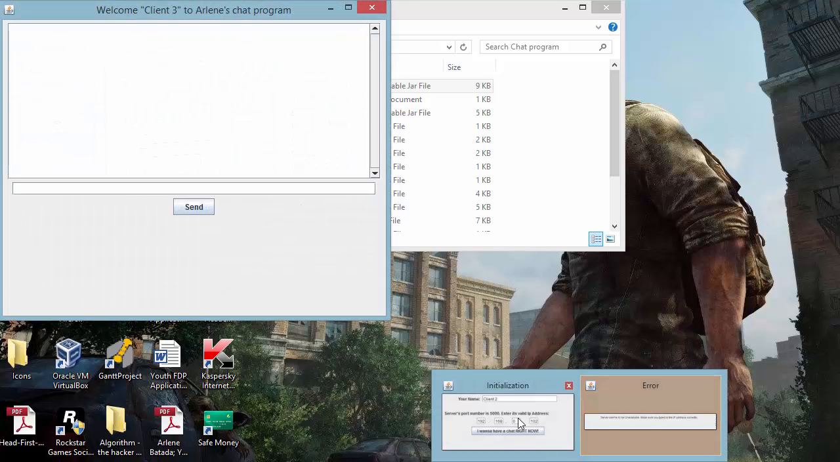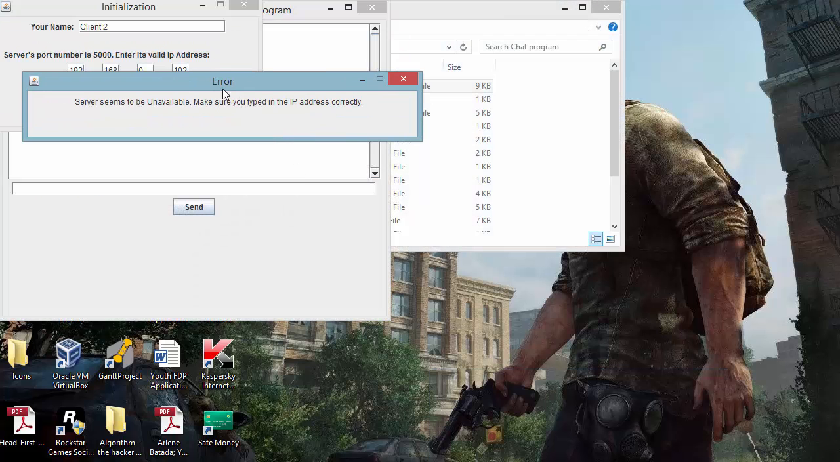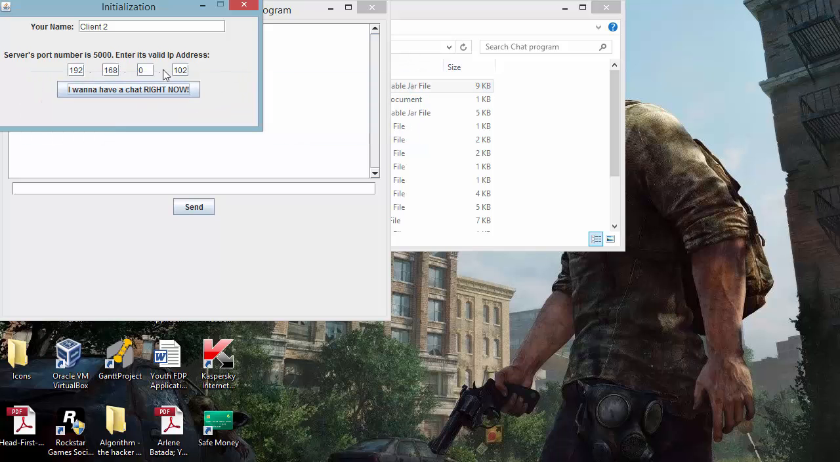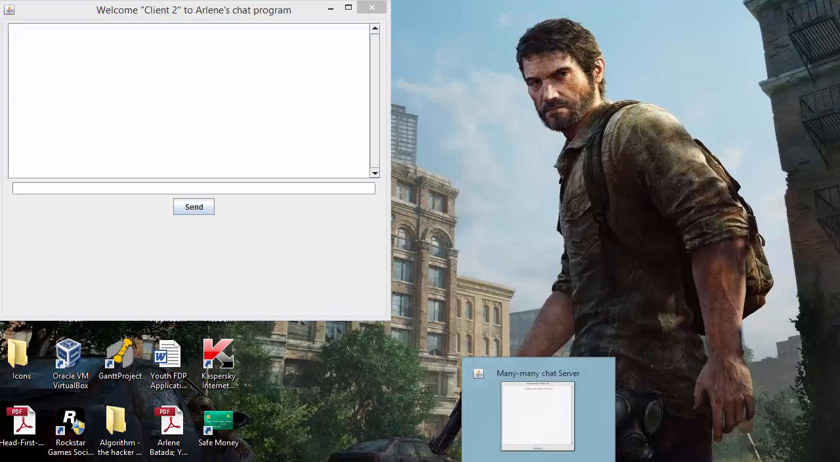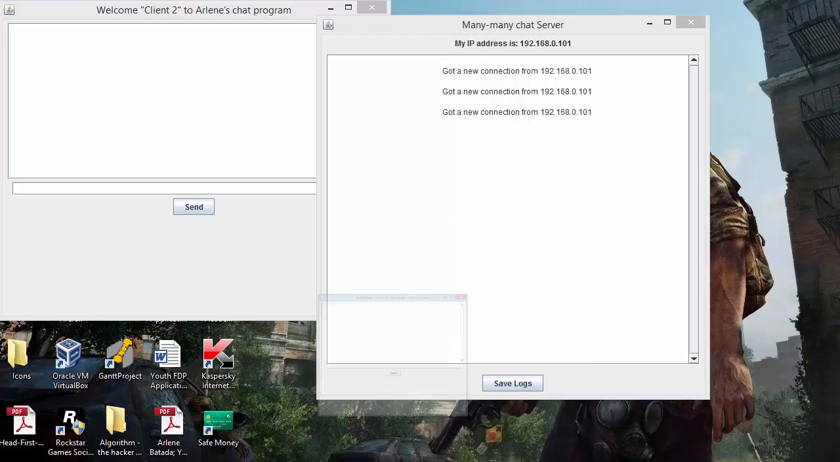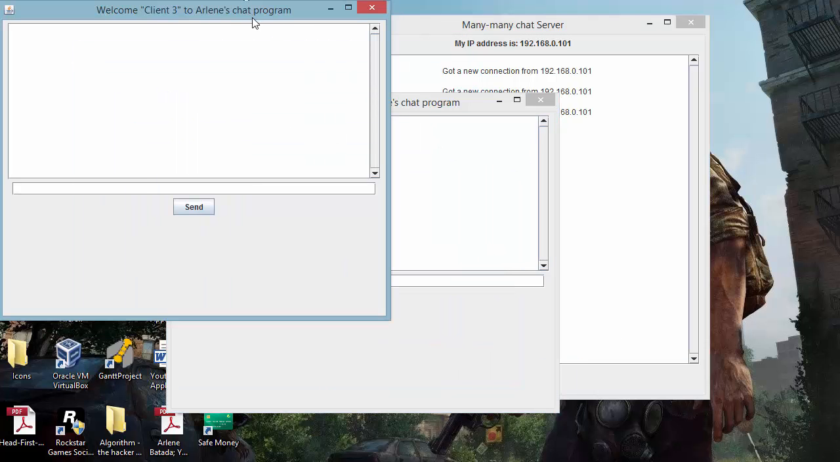And now coming to client 2, it also has stated an error saying that server seems to be unavailable. Make sure you type the IP address correctly. Yeah, this is a valid IP address, but the server is on IP 101, so I want to have a chat right now. There you go. So we have first the server, client 1, client 2, and the client 3.